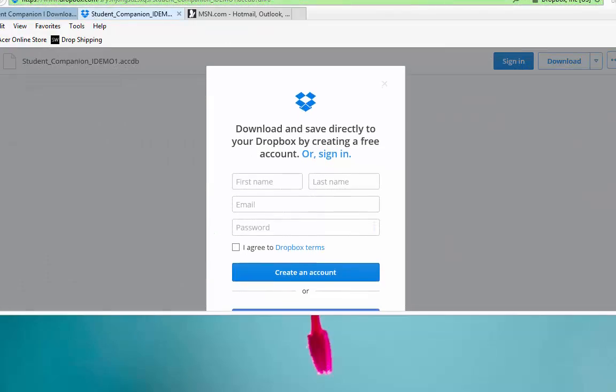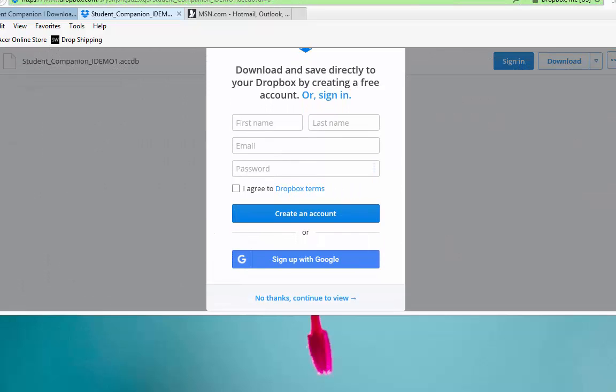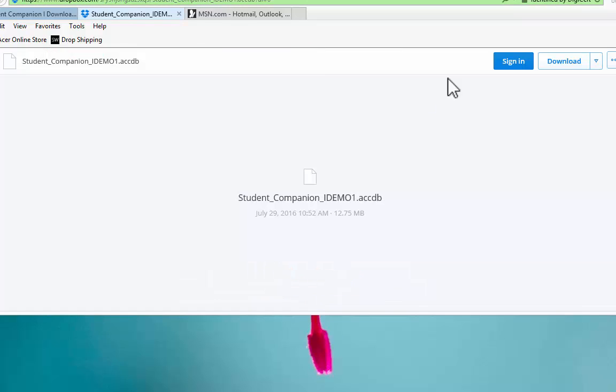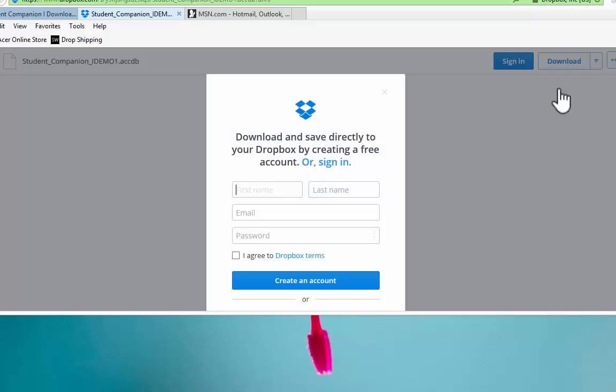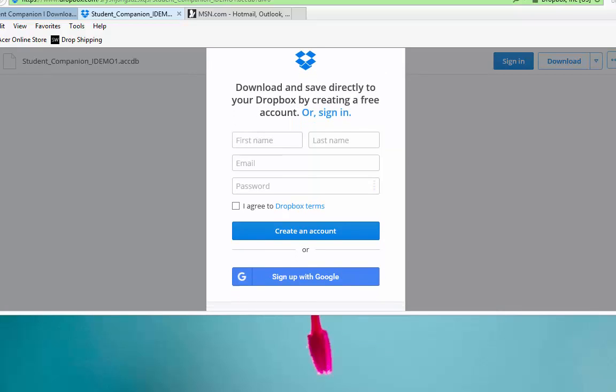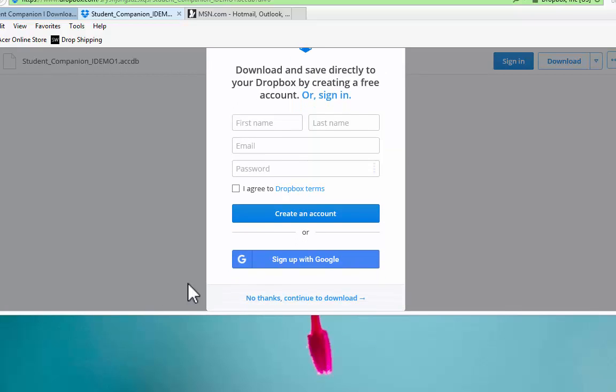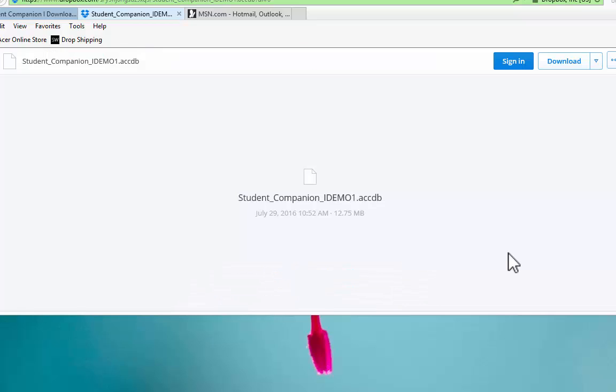It's going to prompt you to log in, but you don't have to log in. Simply scroll to the very bottom and click where it says no thanks, continue to view. And then to the very right where you see the download button, click on the down arrow. And the option that appears, select direct download. It may prompt you again to log in. Again, just simply scroll down and select no thanks, continue to download.